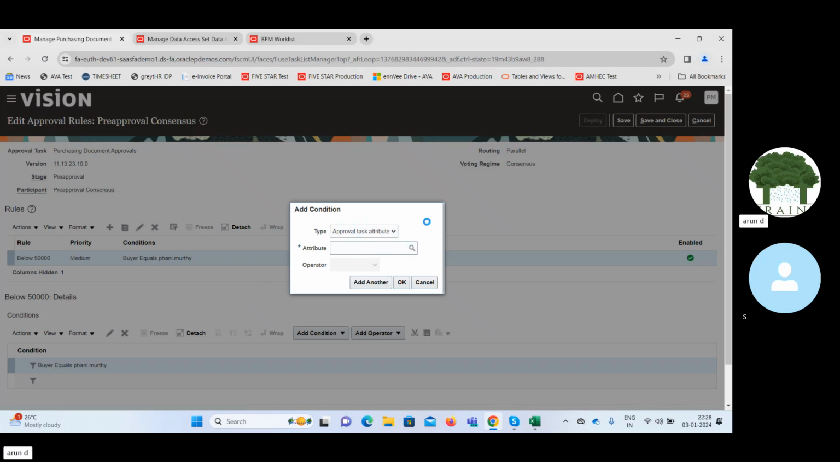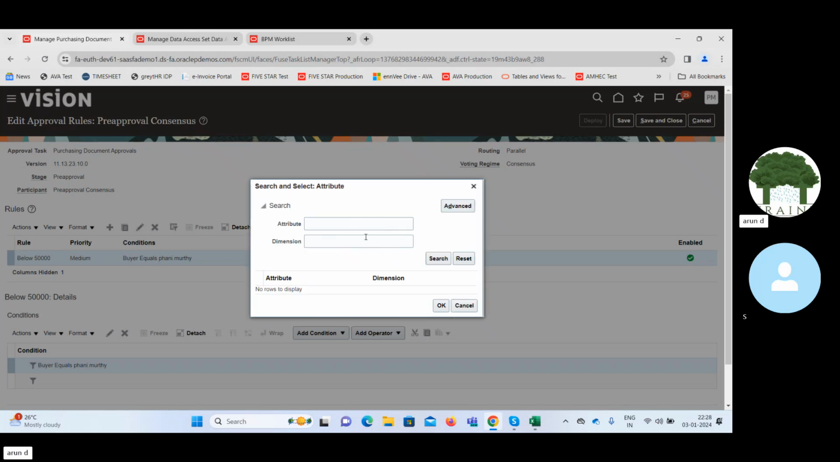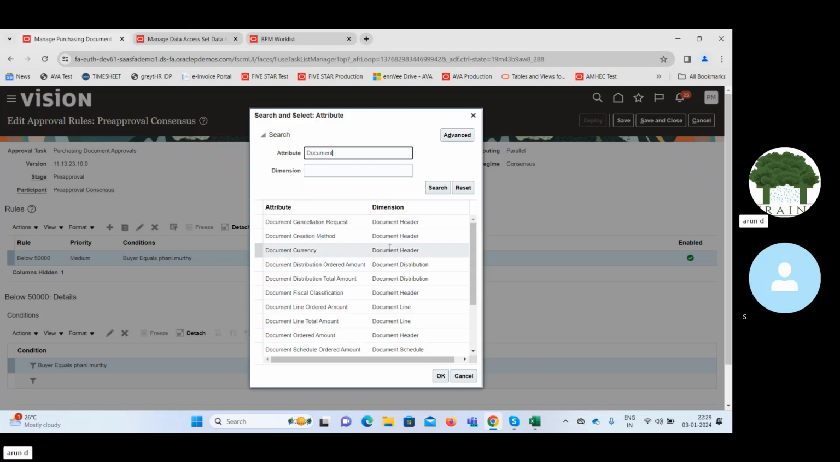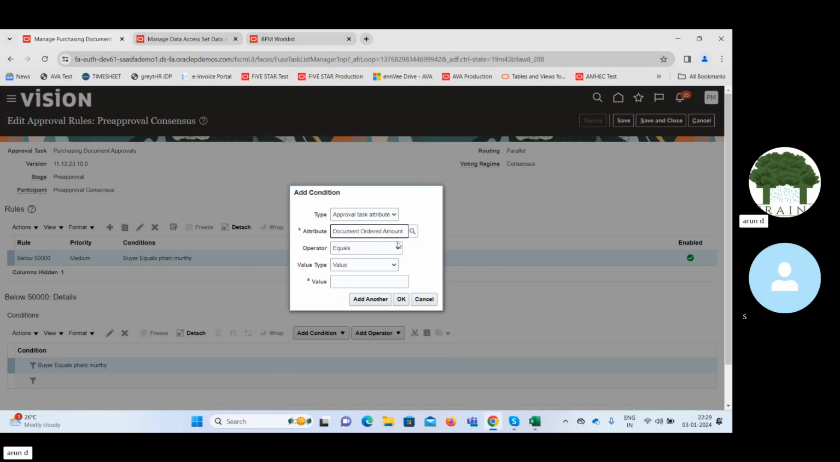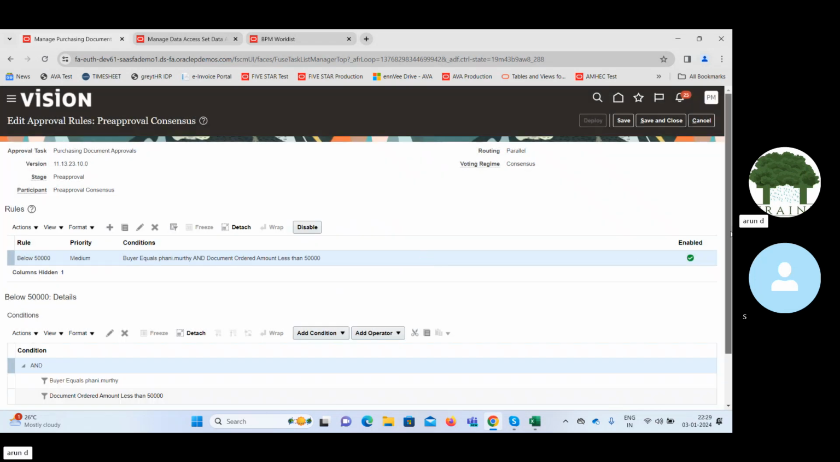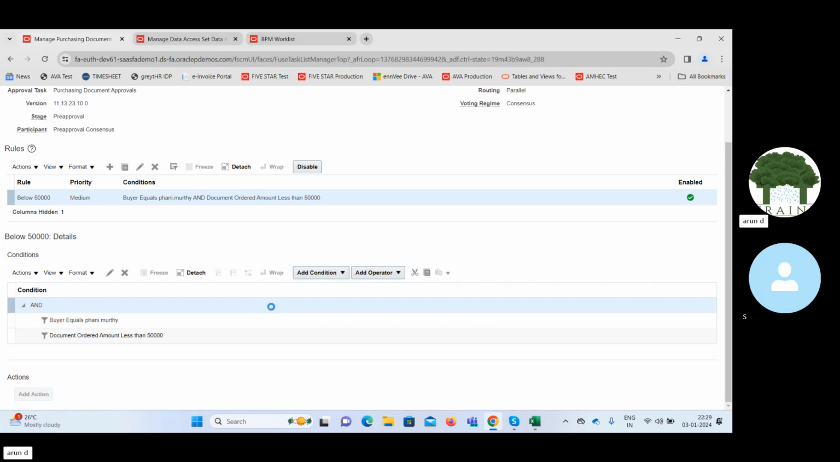So here I'll say this is document, the document ordered amount. Here I'll say this is less than 50,000. And in the action, I'll have to attach the approval group.